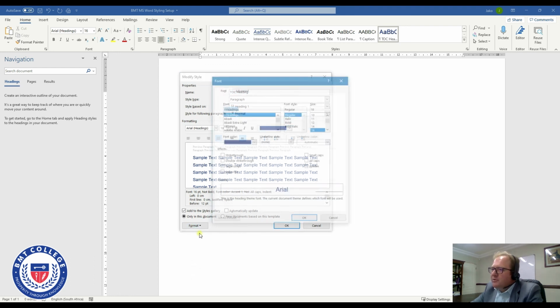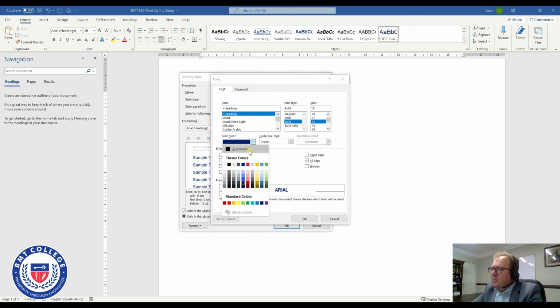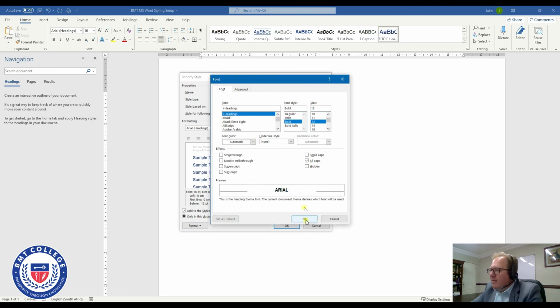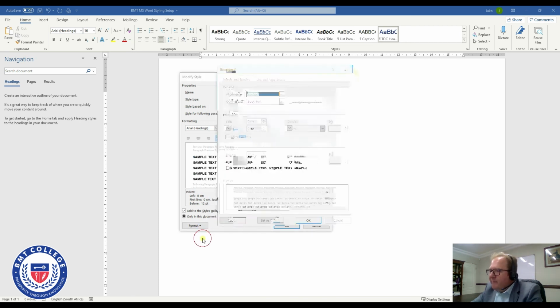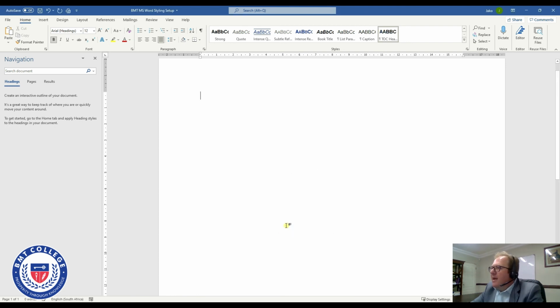I'm going to click on font. Our font is going to be part of the headings. That will be bold, it will be all caps, and it will be size 12. Remember, everything in this document is going to be size 12. Our font color will be automatic, and that will be it for setting up our font. We want to make sure that our paragraph is set up correctly. Spacing before will be 0, spacing after will be 12, and our line spacing will be set at 1,5. I'm going to click on OK. I will click on OK, and that is it for setting up our styles.